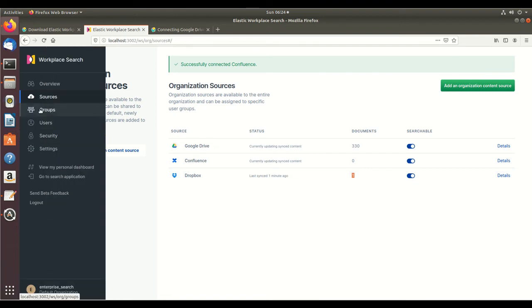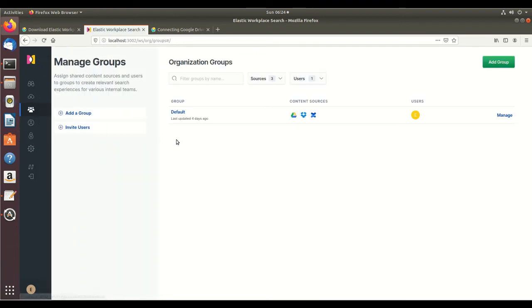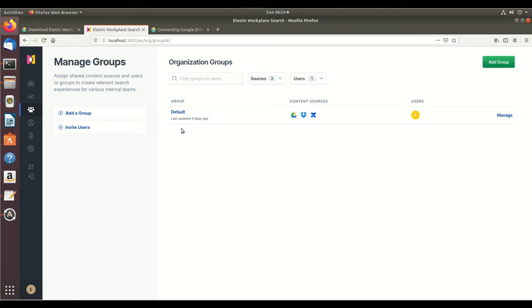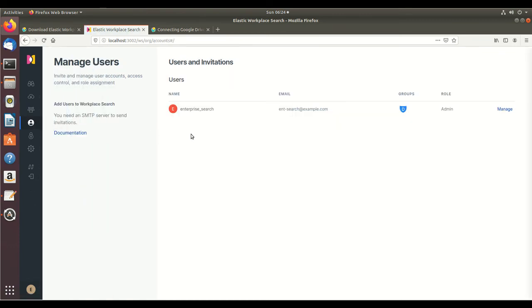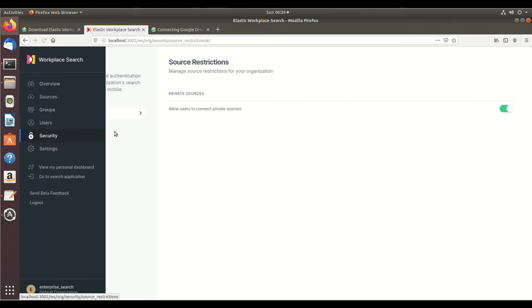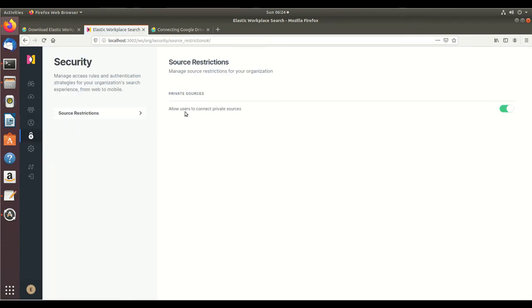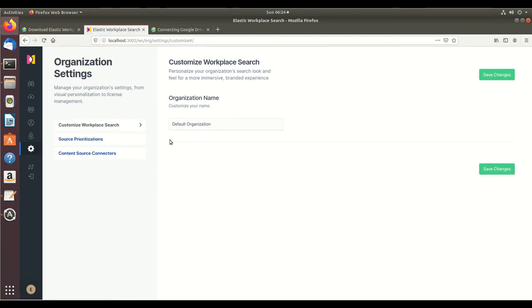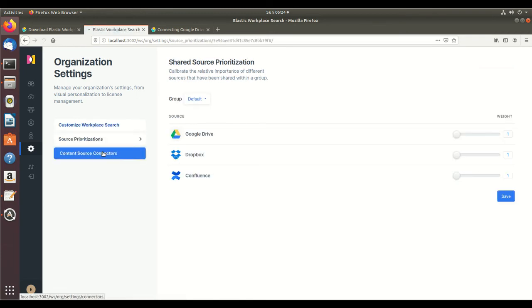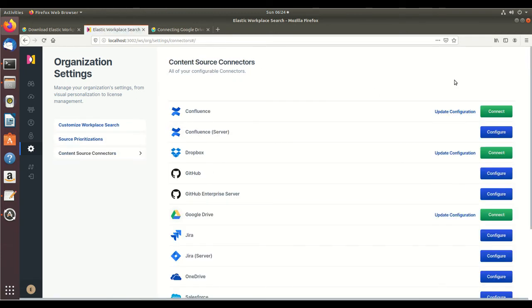So next we have groups, where we can give a particular access to particular groups, and we can invite the users, a kind of access management. Then the same applies here, creating a particular username, password, and the security settings, which allow you to connect to the private sources. Since I'm using everything in cloud now, that doesn't apply. And here are the settings where we can customize it according to our requirements, and all the connectors. So I can change all the configurations if I have to do so.